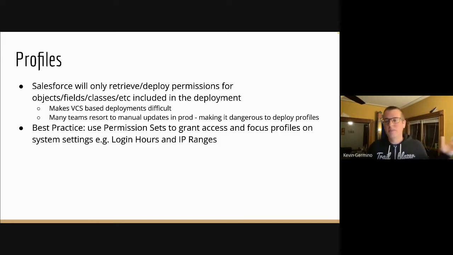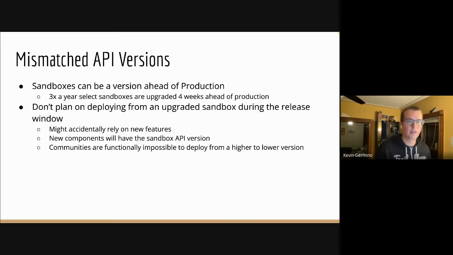General best practice, and something that Salesforce has started pushing over the last couple of years, is permission sets for access. Use profiles for IP restrictions and login hours and stuff like that, but for what objects they have access to, what classes they have access to, just use a permission set, and then permission set groups to bundle them together. That's a separate conversation, but it's something to think about when you have the opportunity.